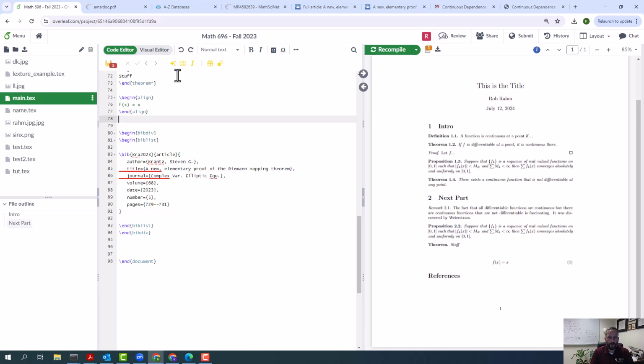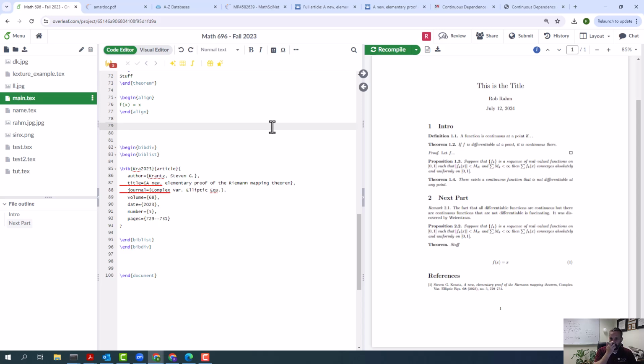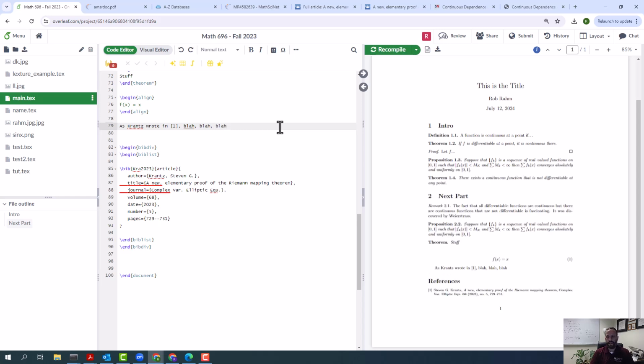Okay, so now if I compile this, we're going to have this reference here. Now let's say we want to cite it up here. How do I refer to this reference? One thing I could do is say, as Krantz wrote in 1, blah, blah, blah. If I run it, okay, as Krantz wrote in 1. So you're reading this, you go down to the references, and you have this.